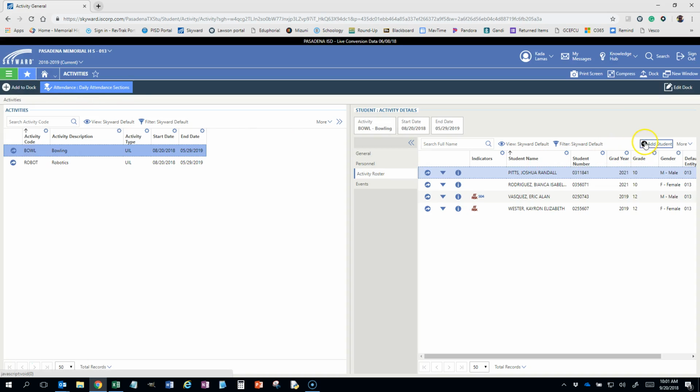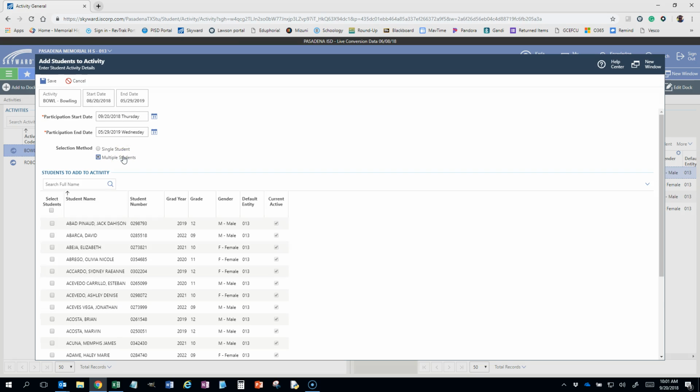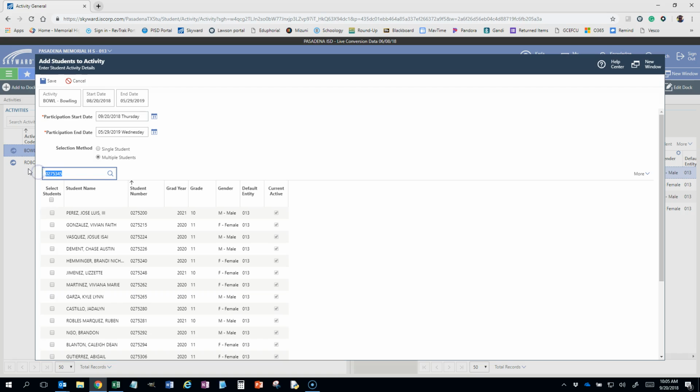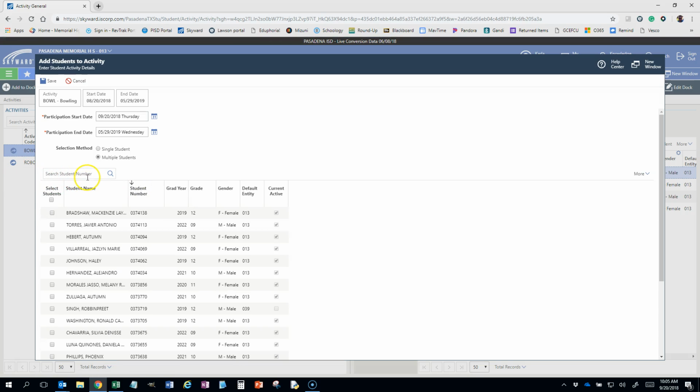Now if I want to add multiple students, I can click on the multiple students and it's going to bring up our entire student roster. Okay, so if I want to look them up by student number, I have to make sure to click on the student number column so that it says search student number. If I know their name, then I click search by student name and I can look by student name. So I have ID numbers, so I'm going to go ahead and search by student numbers.